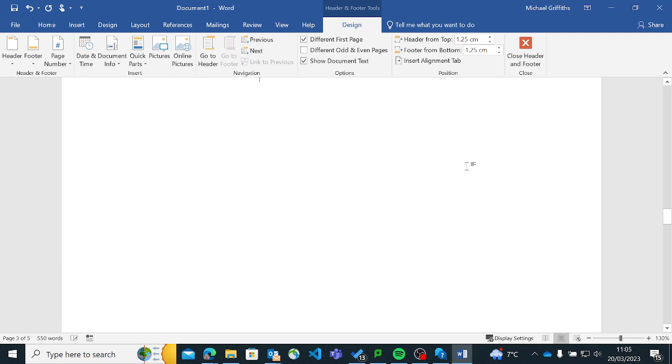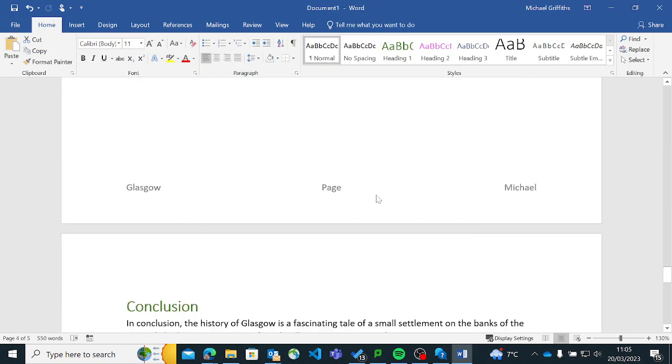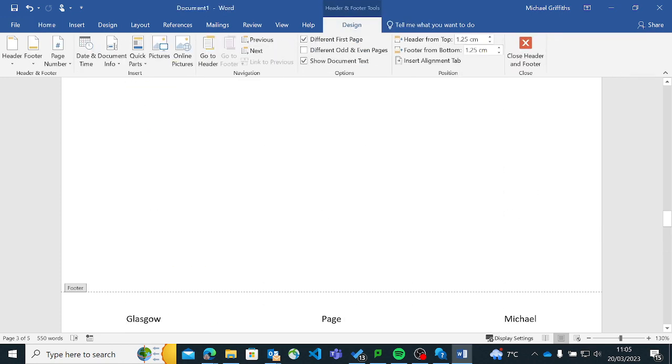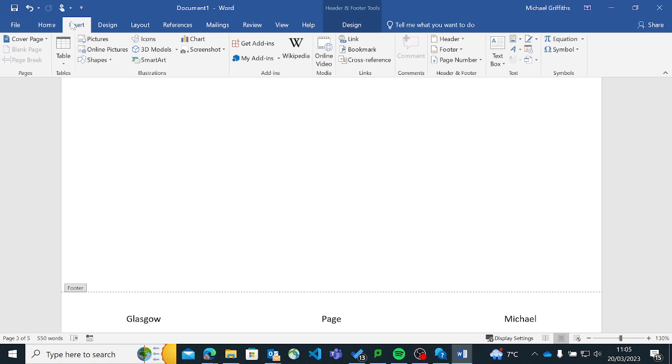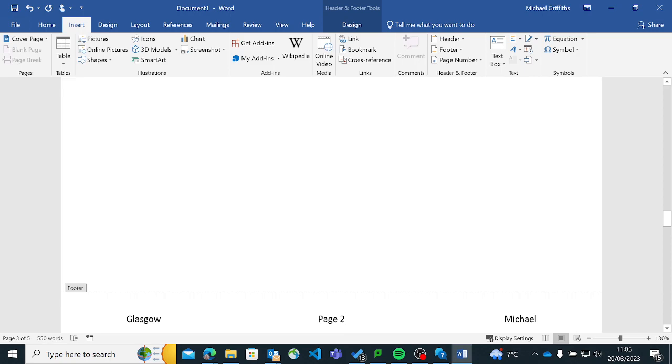Now if I click out of the footer, you'll see every page says Glasgow, page, and Michael, but I wanted to actually have the page number, so I'm going to double click on there. I'm going to go up to insert, and you'll see this page number. And what I'm going to do is put page number at current position. And there we go, page 2 comes in.